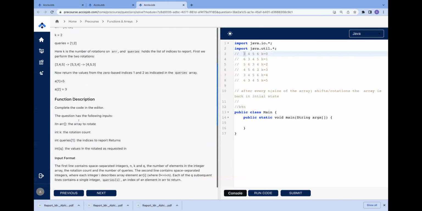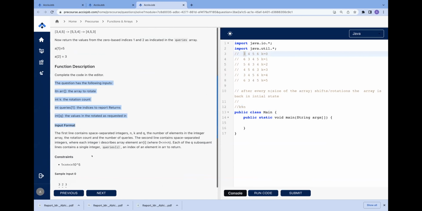If you look at the thing, we have everything here. The first line contains space-separated integers that are n, k, and q. So we are given n and we are given k. Q is not a matter of our concern. So n and k is where we are going to focus.